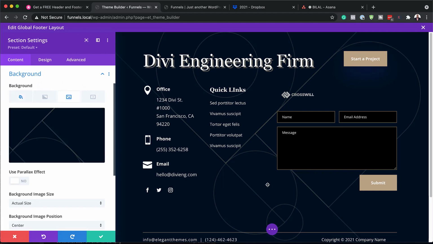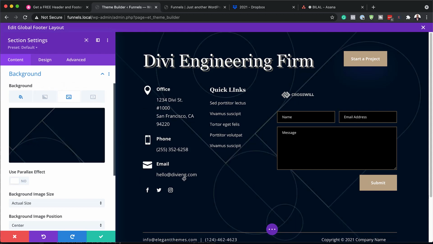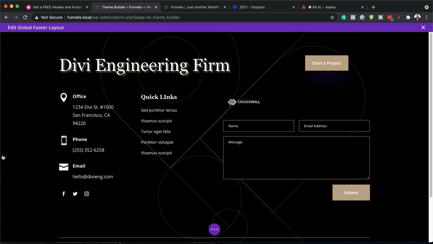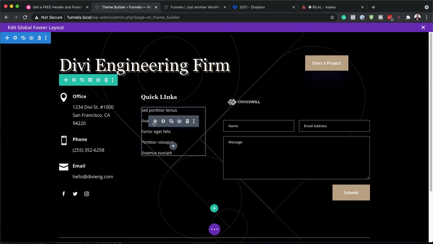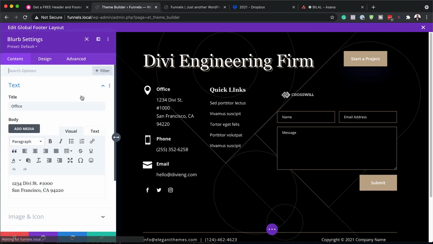Now we also have these lines over here. Okay, so if we want, we can just totally get rid of them by just deleting it. But if you need those shapes, you can just leave them on. So I'm just going to undo that and close out of here. So that is how you change the background. When it comes to the rest of these links, I'm going to go into them one by one so I can show you what you can change, where you can change them. So let's start here with Office. So this is the address and this is a blurb.